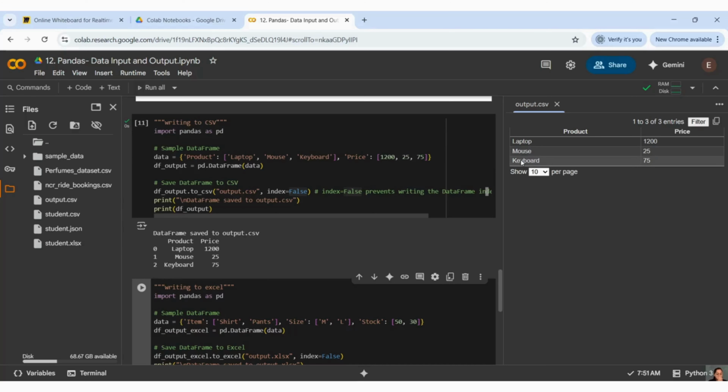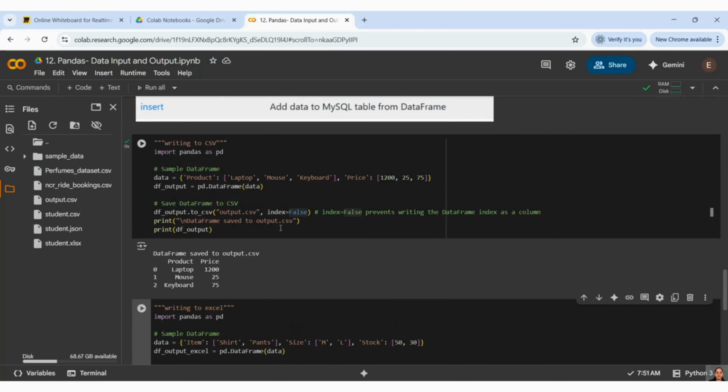See, if you give index equal to false, that means it is not going to create another index, which is not needed for us, right? Do we need a serial number in our data set to give input to a machine? We don't need it. That is irrelevant, correct? So it has created only product and price. That serial number is not needed, so it has not been created. So this is how index works, right?